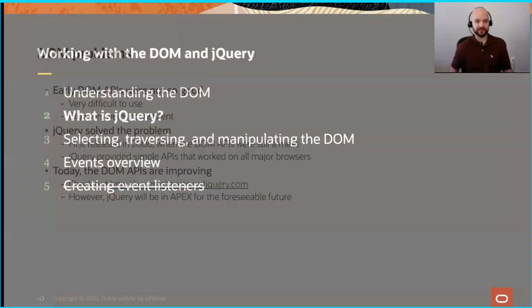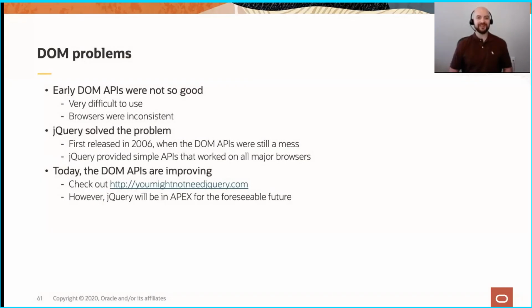So what's jQuery then? Well, in the early days of the DOM, things were not so good. The APIs that were available in the DOM were super tedious to use. And to make matters worse, browsers implemented them inconsistently. So you would see code that said, if you're in Internet Explorer, execute this code path. For everything else, execute a different code path. And nobody wanted to write code like that.